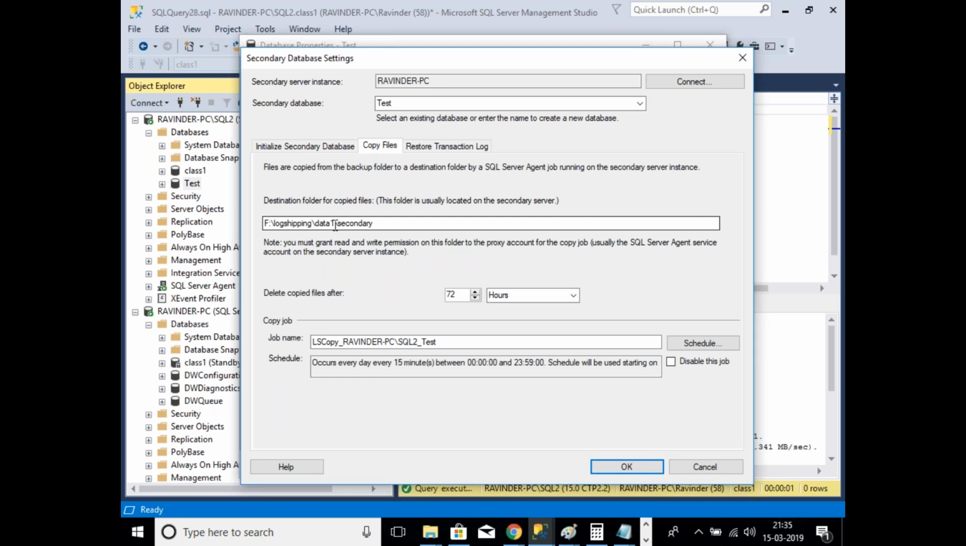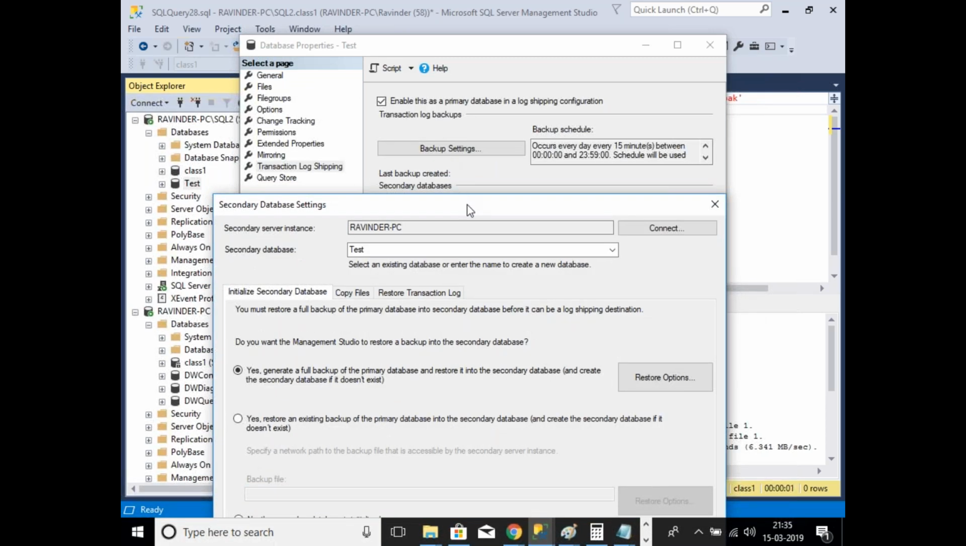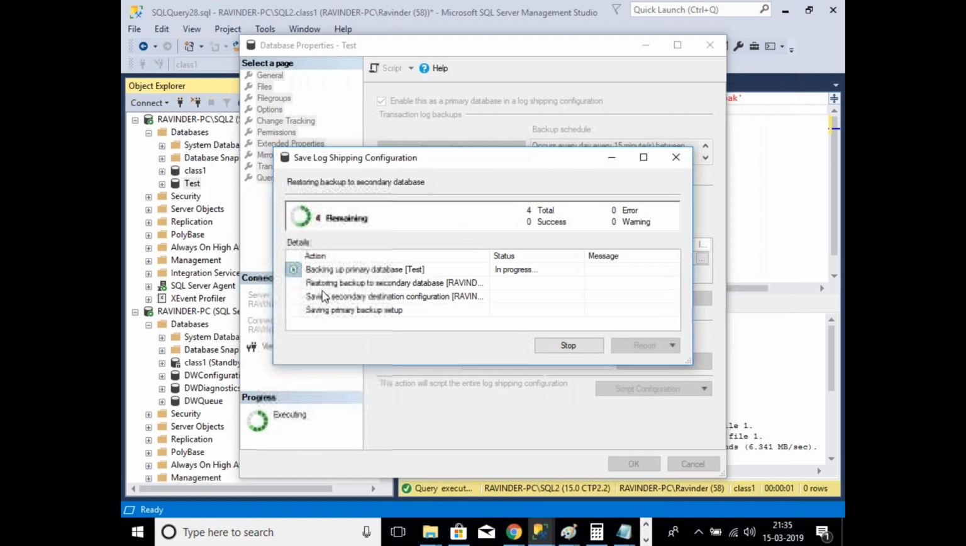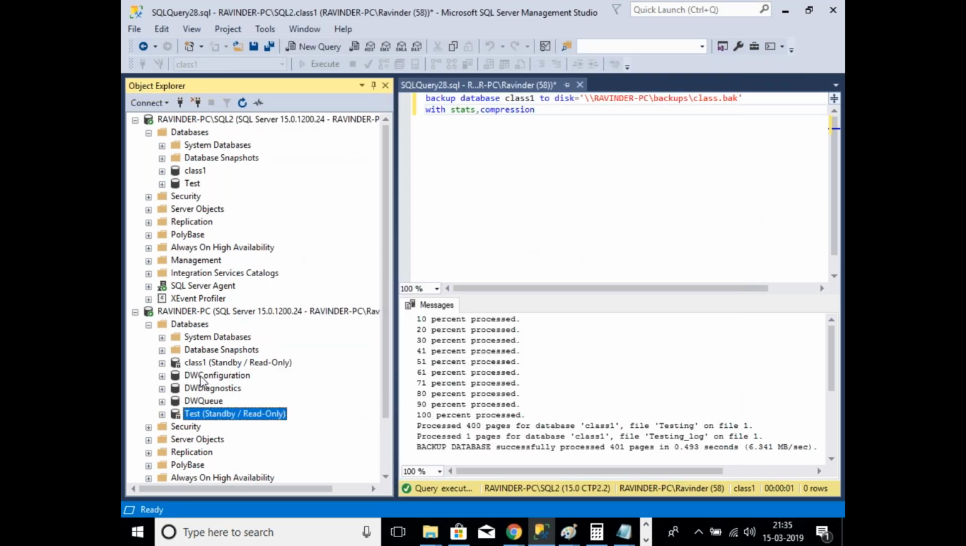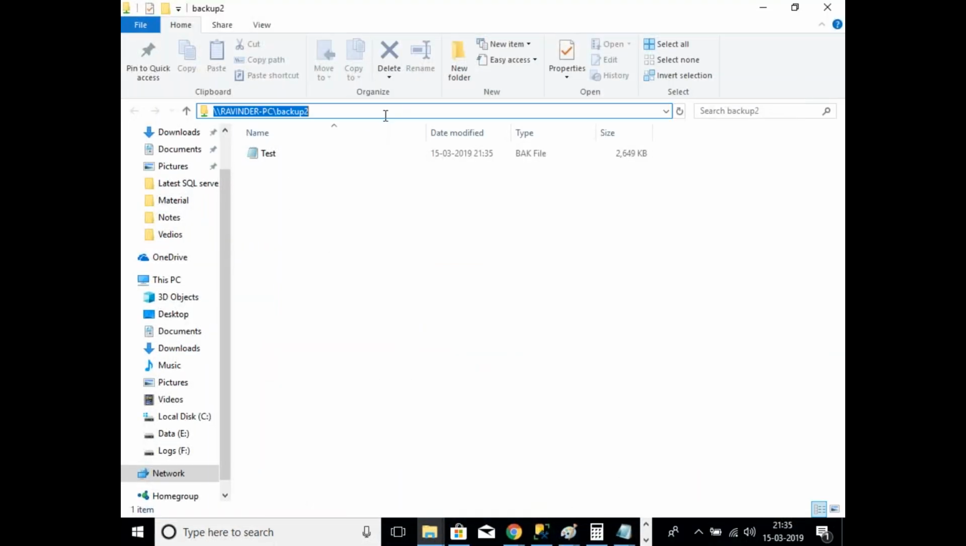It is copying. Once the backups are done in the network path, it will copy here automatically and restore in standby mode. When it takes the backup, it will take it into the network path we gave here. So click OK. First it will take the backup, then it will restore into the second server, then it will configure log shipping. Everything is done by the system. You don't need to do anything. It has taken the full backup automatically, right? It will take it into the network path which we gave in the backup configuration in the first step.